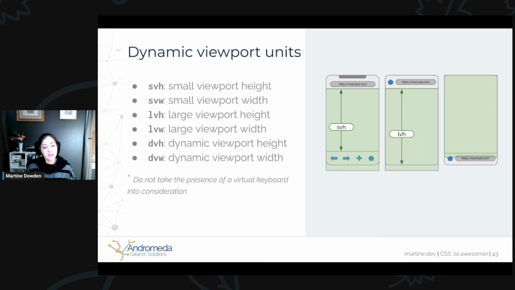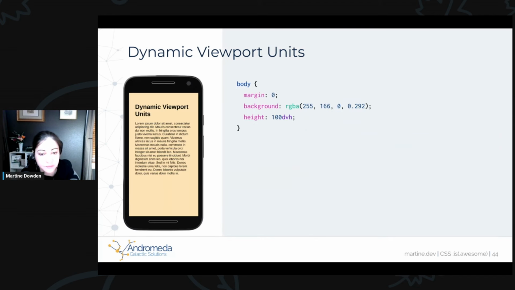Keep in mind though, it does not take into consideration the virtual keyboard. So let's say you have a form and you're basing things about your form on dynamic view height or dynamic view width. When the keyboard pops up above all that, it will not resize the screen. It does not take any consideration of that. It will, however, account for any toolbars that the actual OS is adding, because your view height or view width may be different than your actual available view height and view width based on those tools.